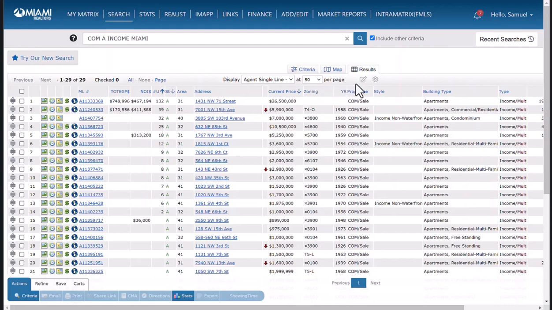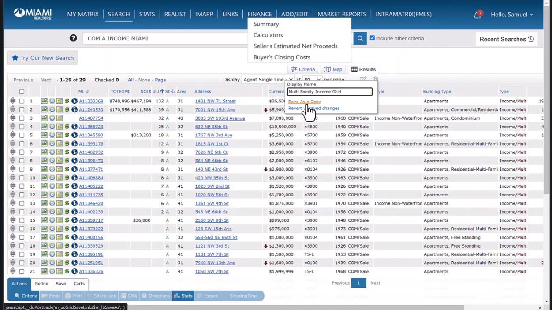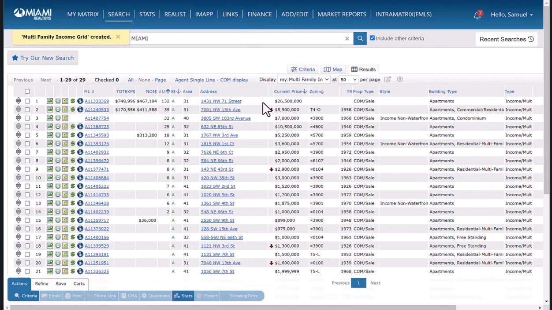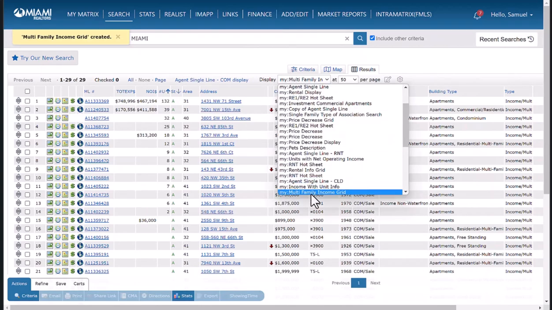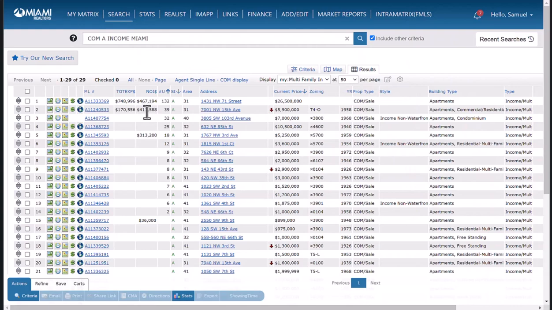All right, if you do want to keep this grid, what you would do is come over here where you see the paper and pencil, where you see manage display, give that a click, and then you could save this grid for a future investment search. You could name it, for example, multifamily income grid, and then click on save as a copy. So the next time you do a search, you can just go here under display and then select multifamily income grid. Alright, so that is how you can customize your grid to see more information.